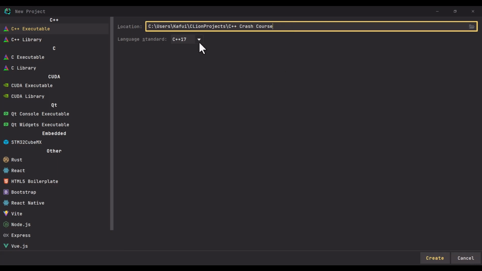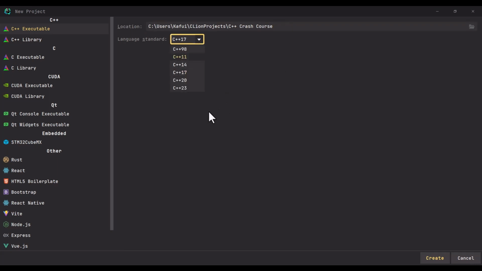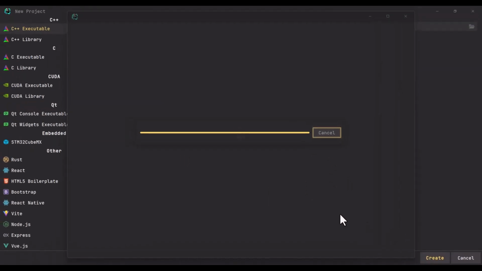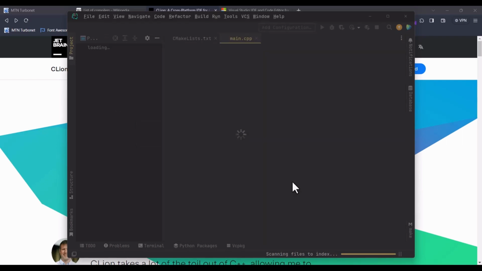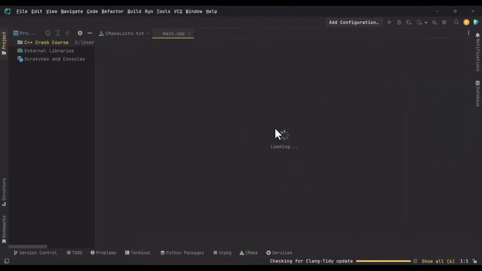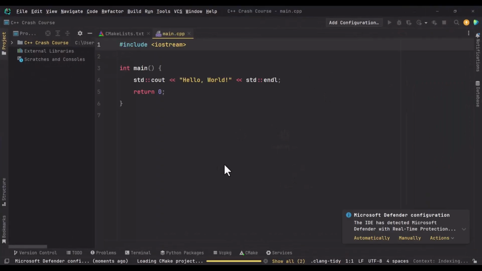And then the next thing we have to do is choose the language standard. So C++ has a lot of language standards. So I'll go ahead with the C++ 23, which is the latest language standard as at the time of recording this video. And then after that, you go ahead and click the create button. And then the IDE will go ahead and create your project nicely for you. So let's wait for that. After that, it has successfully created my project for me.